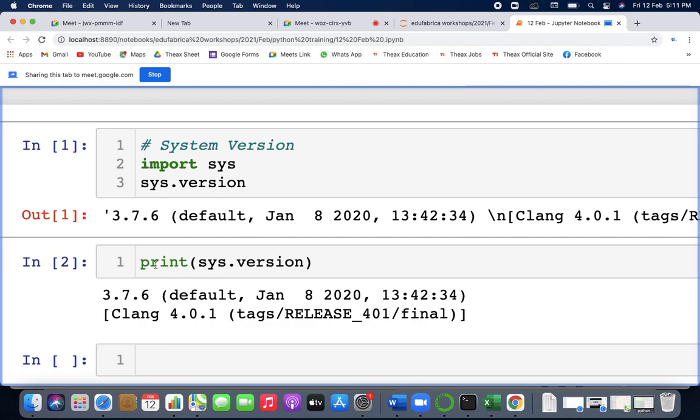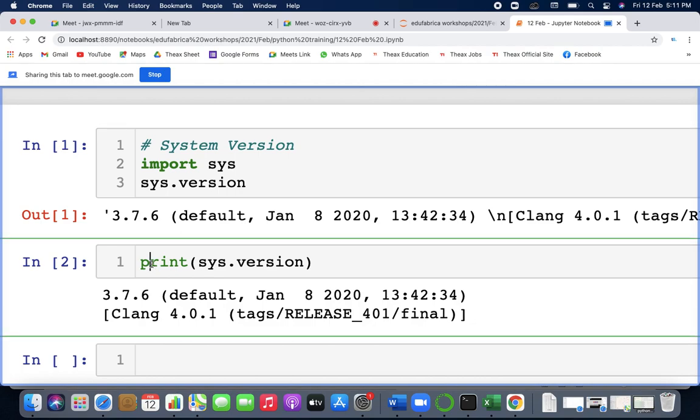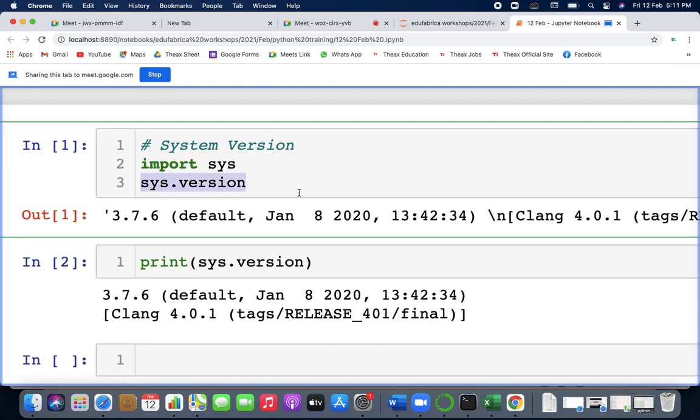Basically, this print gives you no such output label written here. Why? Because this time the machine knows that we are trying to print something. Here we haven't written anything, so the machine didn't know what we are trying to do. We just wrote sys.version, so it gives the output as the value for sys.version. So what is this sys.version? Version is a function, a command which comes inside the sys.